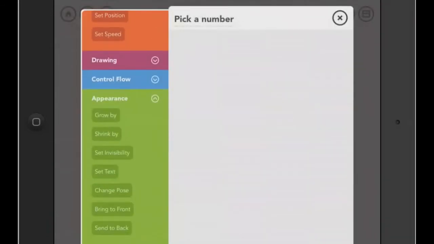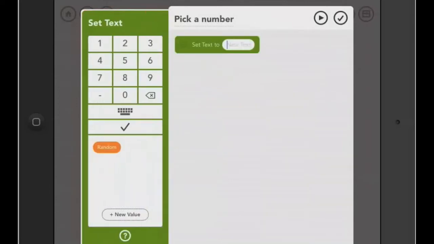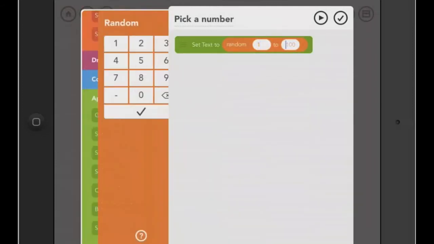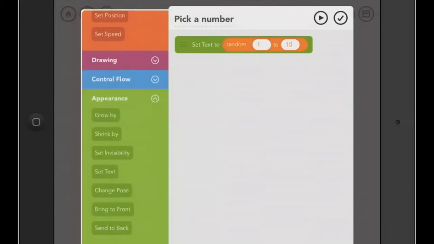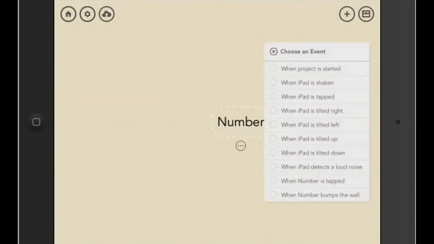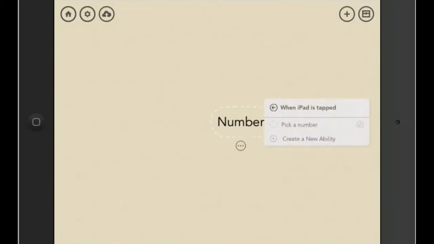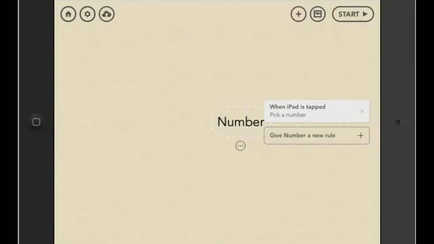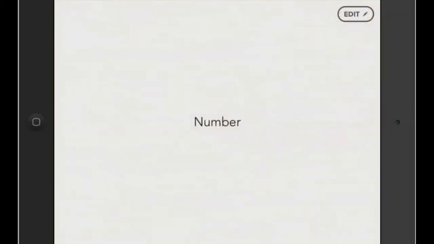We'll drag over set text, and here in the blank, we'll drag in random, and we'll say between 1 and 10. Okay? Next, we'll go to our text object and tell it when the iPad is tapped, pick a number. Let's see what that does.